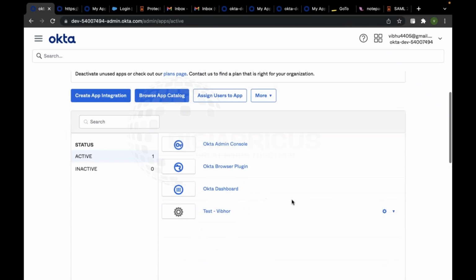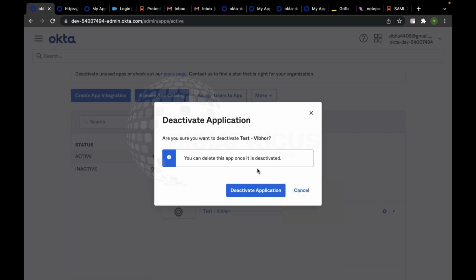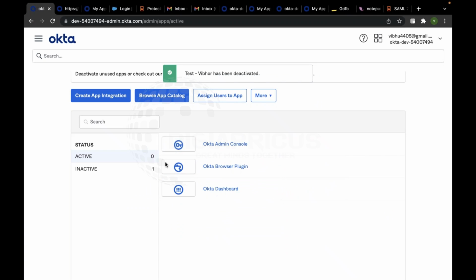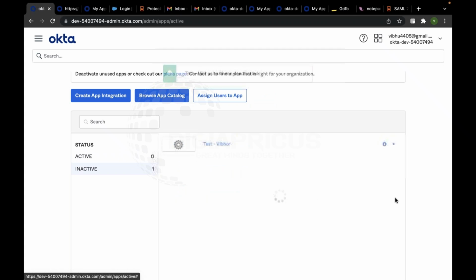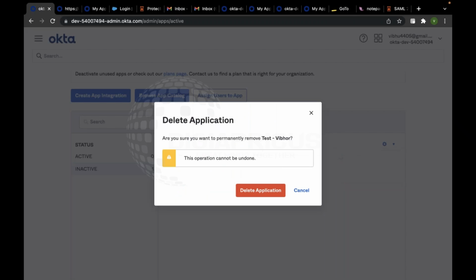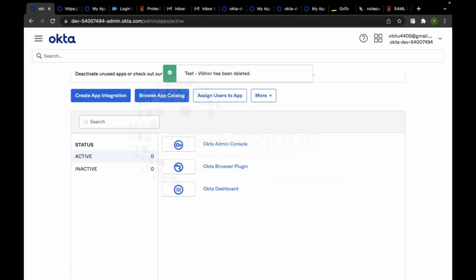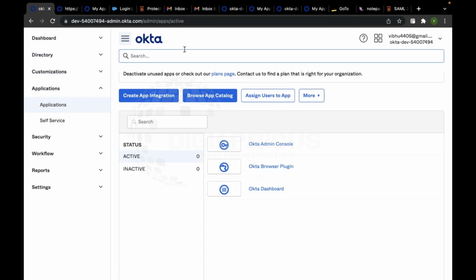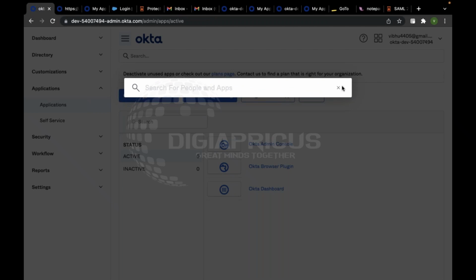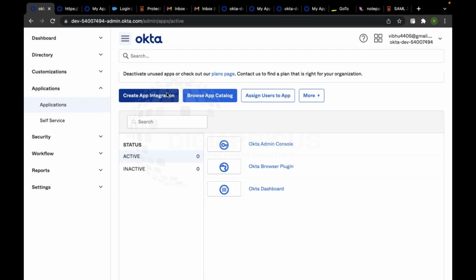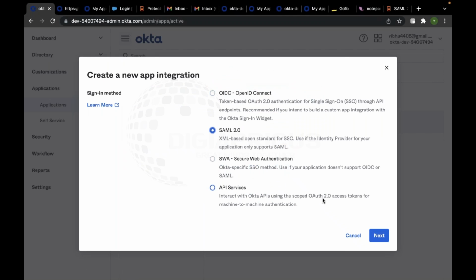Okay, let's do one thing. Let's try to deactivate this app and again create an app. These are all the default apps created. They have got nothing to do with SAML or OIDC. This is for Okta's reference, so you can just ignore them for the time being. But let's go ahead and create the same application again, that is SAML 2.0.